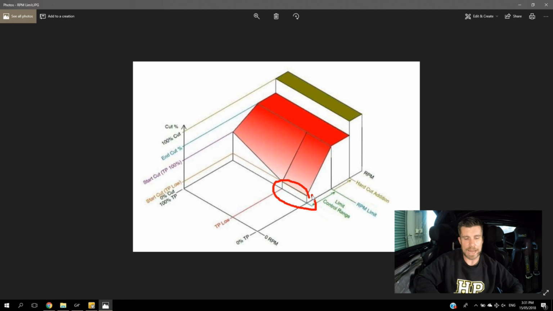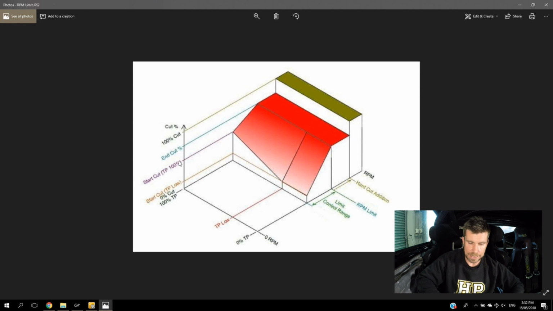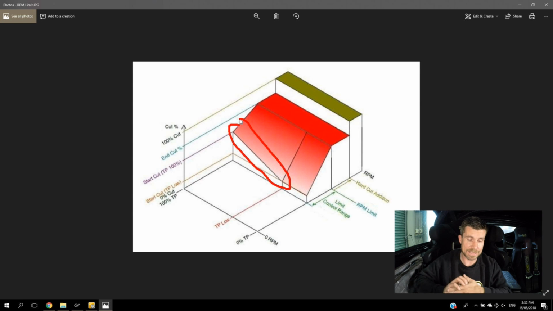Then we've also got our start cut at TP 100. So that's this here. This is the initial amount of cut that the ECU will provide when we first reach the beginning of our RPM limit control range when we are at wide open throttle. Okay, so that's what happens at the start of the cut. Obviously, as you can see here, there is a linear interpolation provided between our start cut at TP low and our start cut at TP 100.